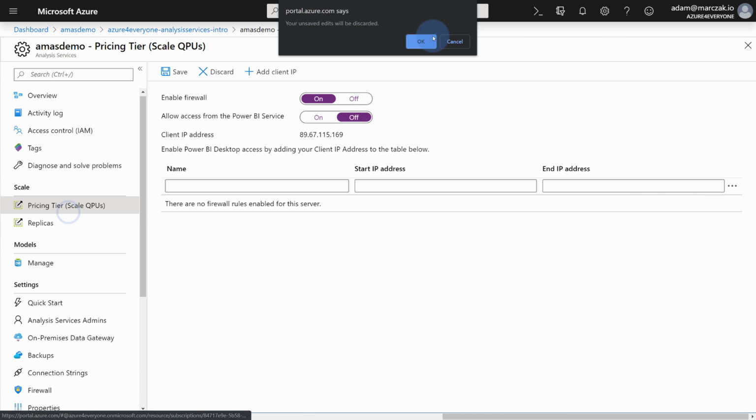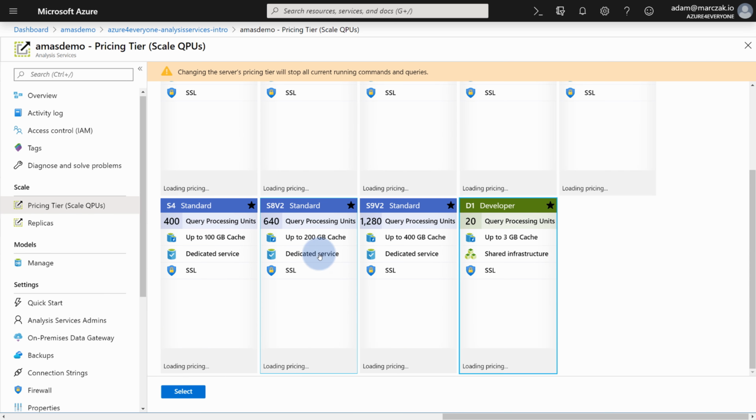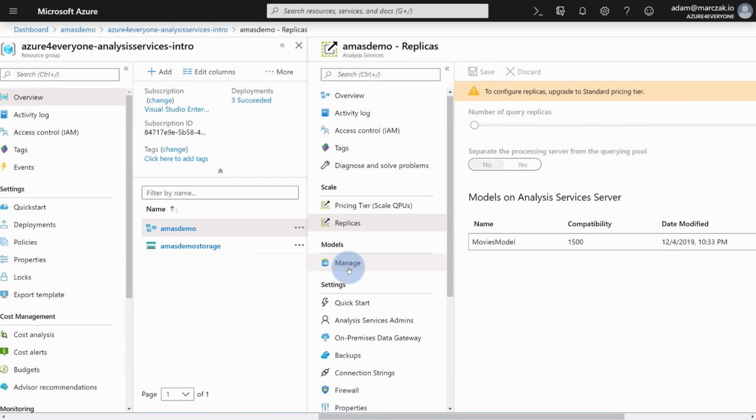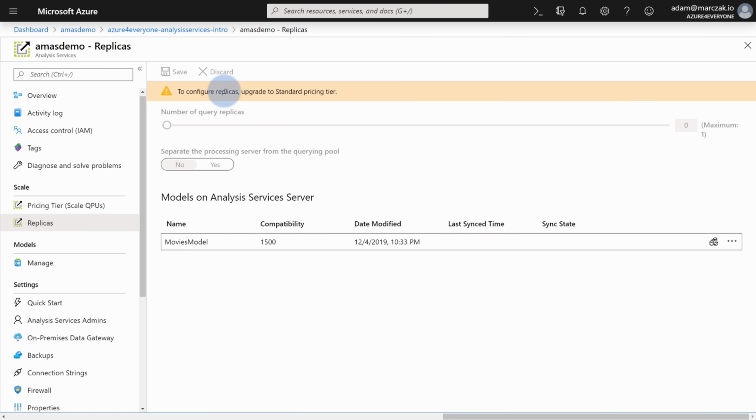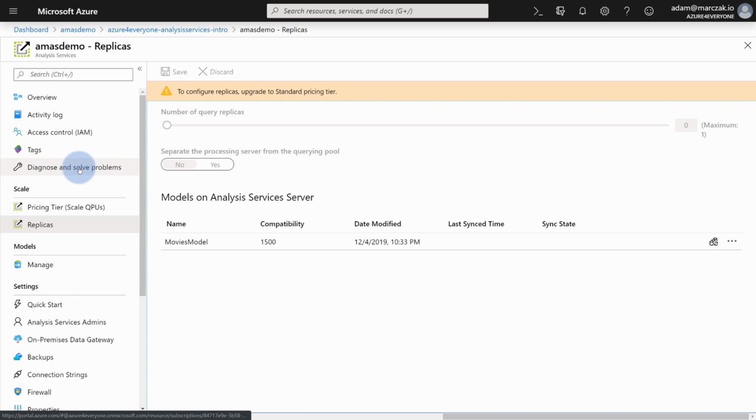Of course, you can also do scaling here if you want, so you can change pricing tiers later on. You can change how many replicas you want, but of course I would need to upgrade to Standard to get replicas and things like this.